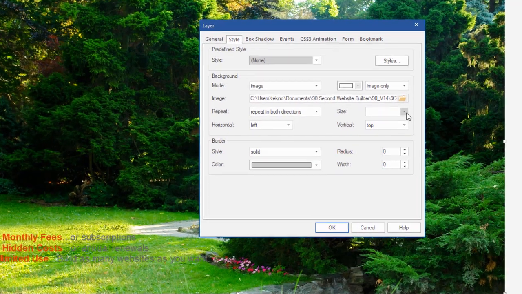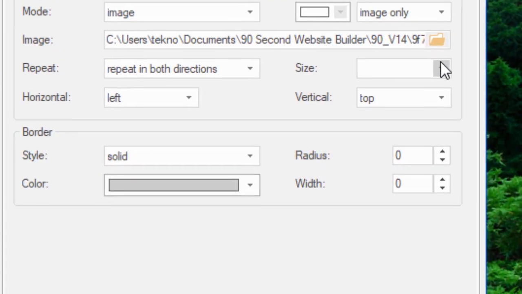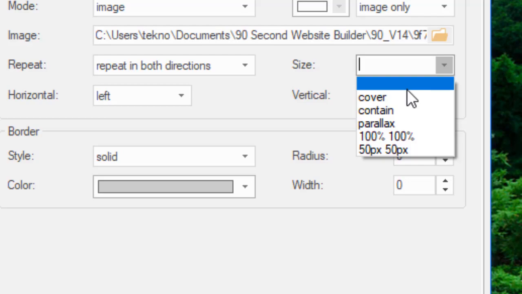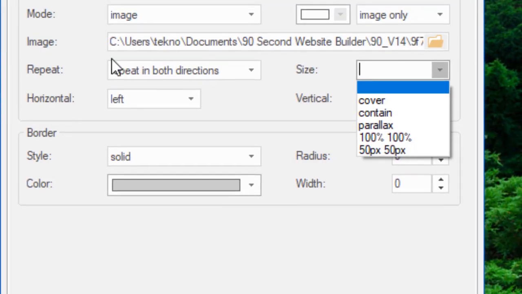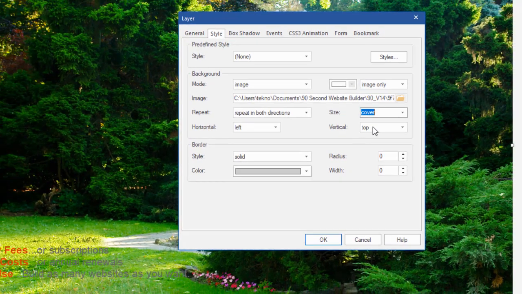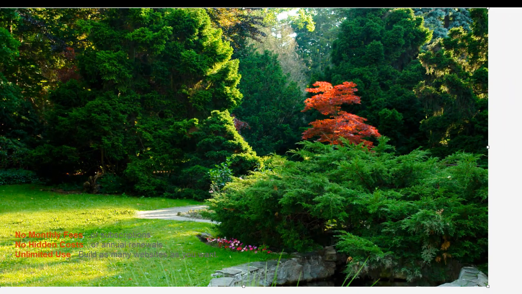We have some options under a setting called size. And right now we're not using any of these settings. It's just defaulting to this picture. But if I choose one called cover, click OK, you'll notice it shifted a little bit, or maybe you didn't notice it because it was kind of subtle.